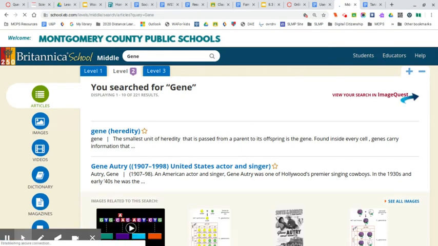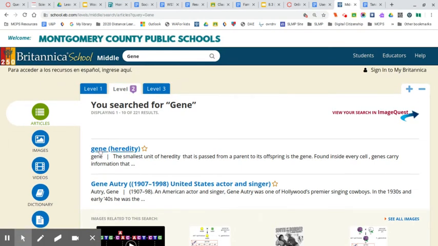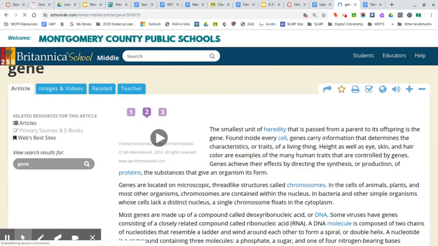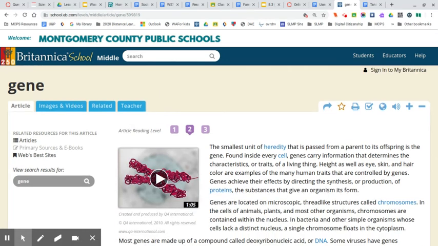Now, it might ask you for the username and password, which you have. Just look at the results right here. You can click on the article. And you guys should keep in mind that probably the best definition is right in that first paragraph.